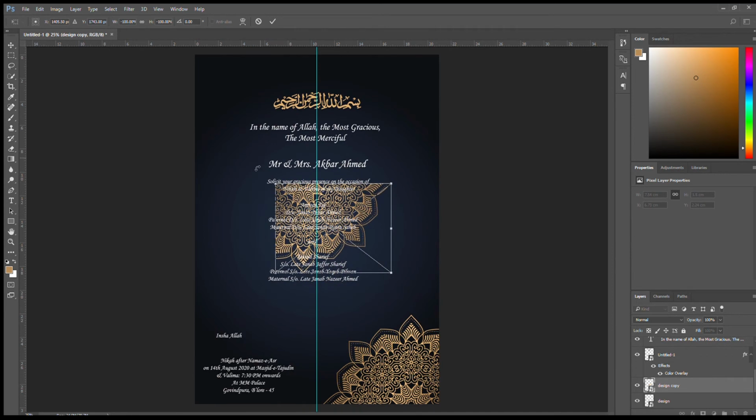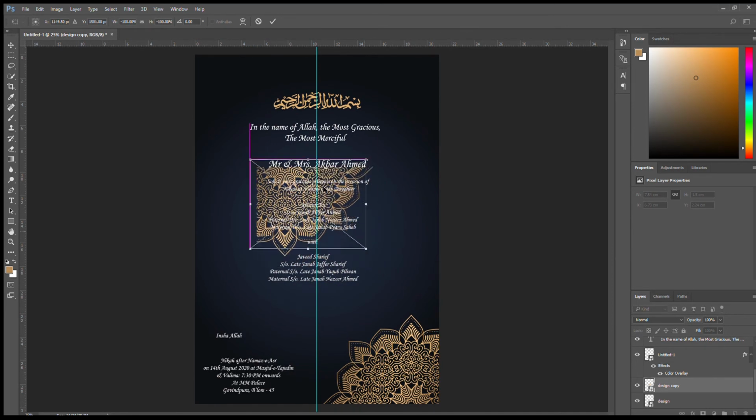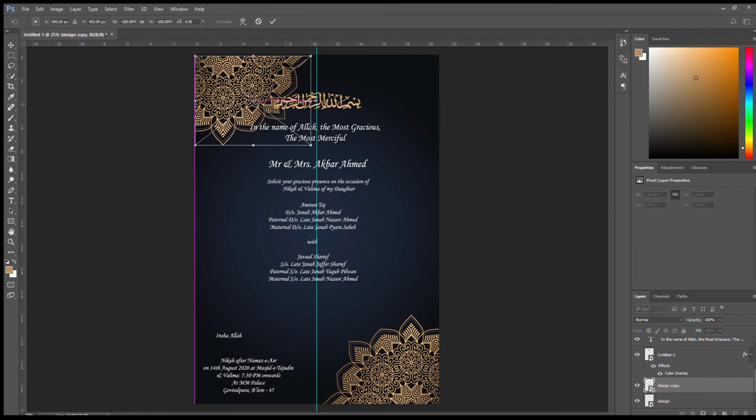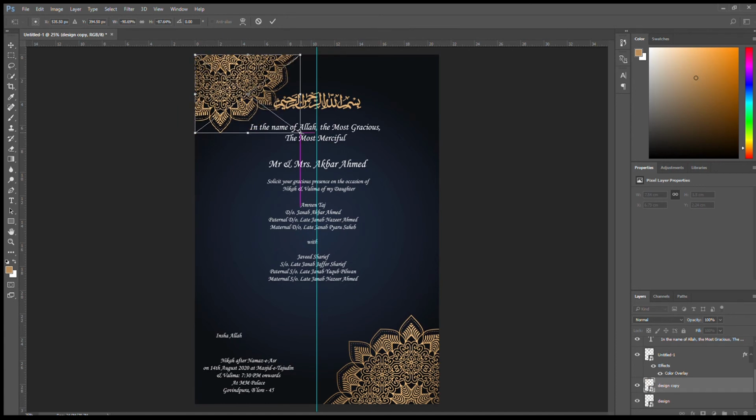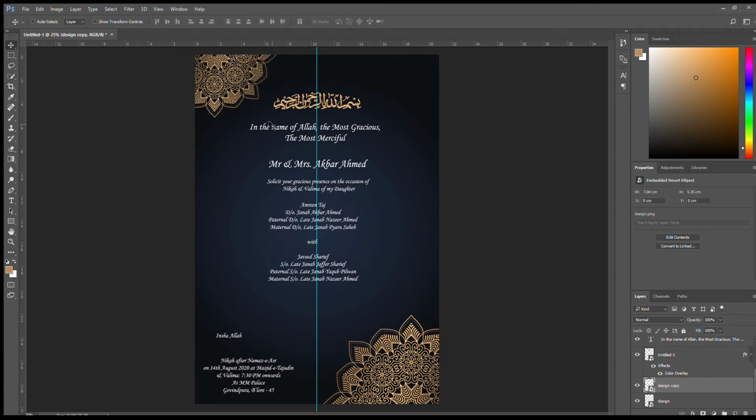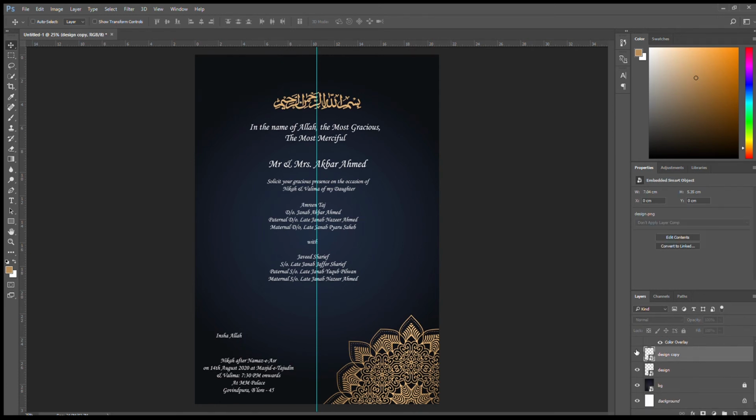You can transform, use shift to properly align, and put it on the left side. Now use this arrow key to align it. You can see this is not coming properly, so I'll use shift. If I use shift, it will be aligned properly. Okay, I think this is enough. So I'll lock this one as well.